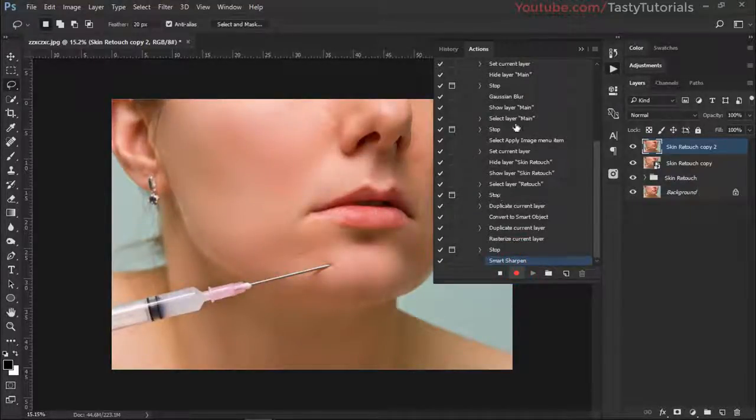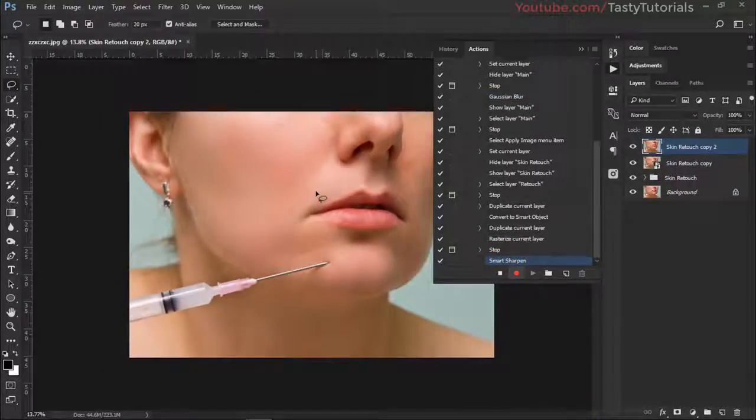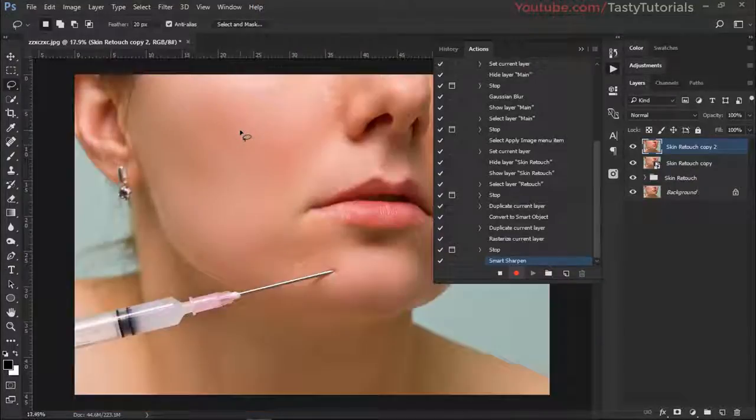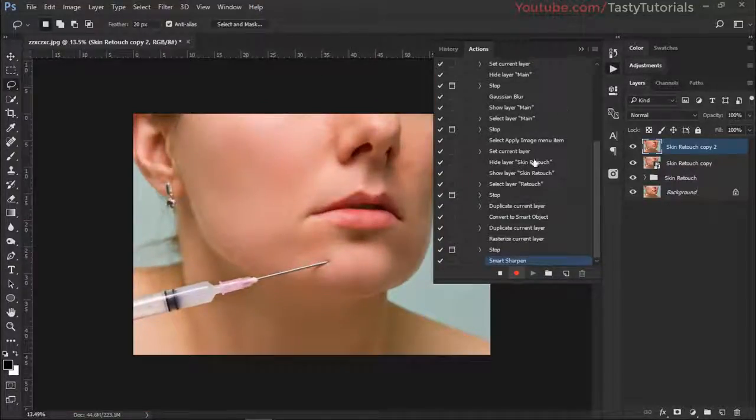Keep in mind that if you are going to select any other step, just don't play from that or start recording from that step. Just go to the end of where you stopped, and now you can start working. Now the sharpness is also applied. Now that's it, and now I want to stop that.